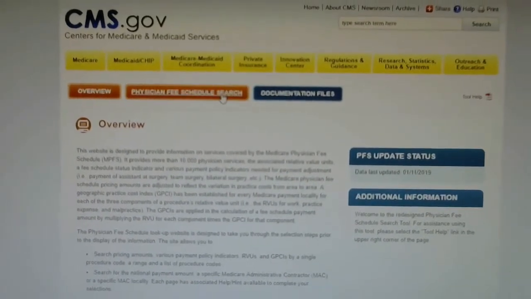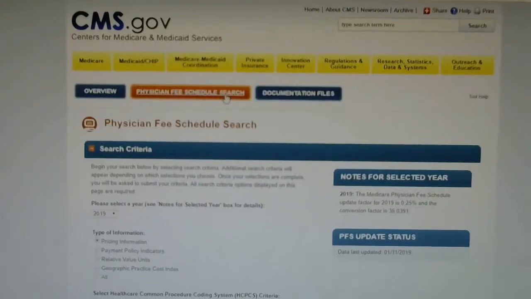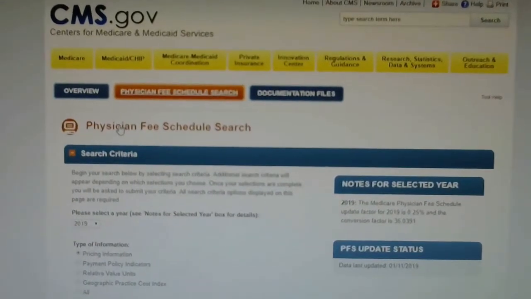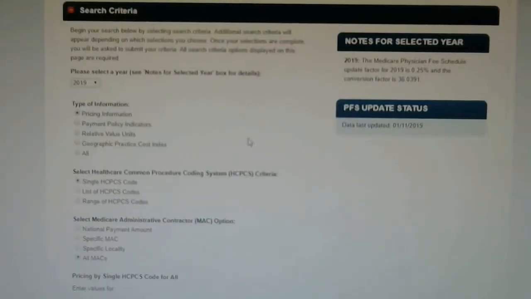Here we're going to click on the Physician Fee Schedule search box. And then it's going to give us search criteria. In your instructions, it tells you what the search criteria needs to be. Your setting needs to be as follows. The year should be 2019. The type of information should be price information.